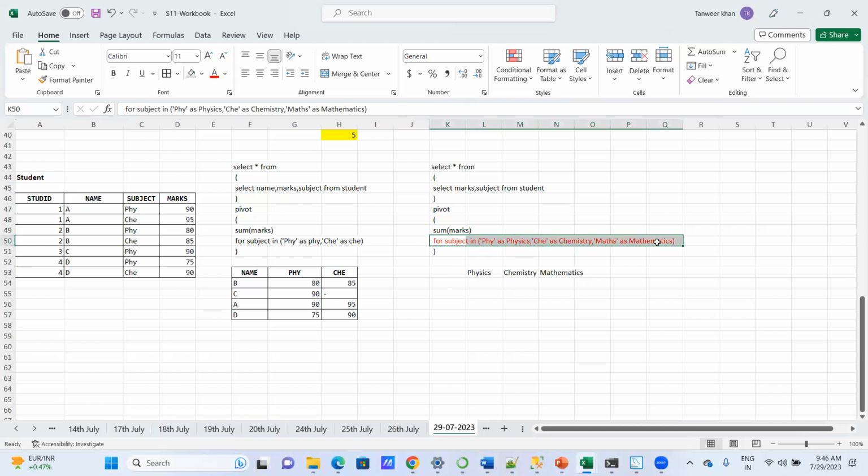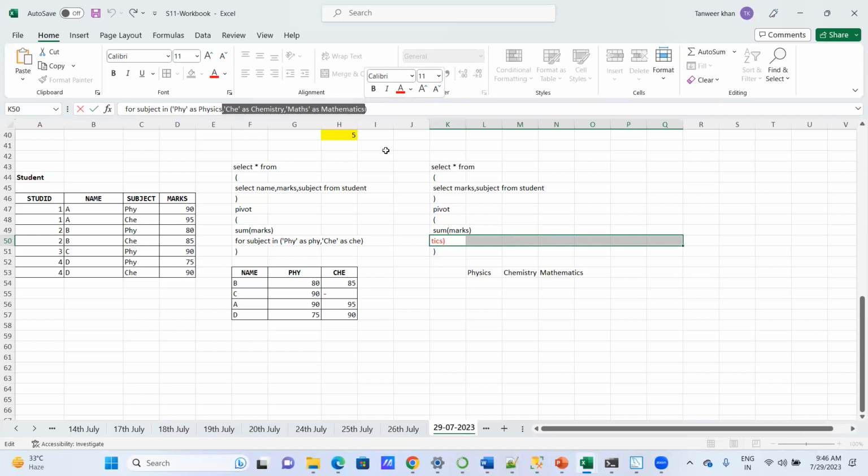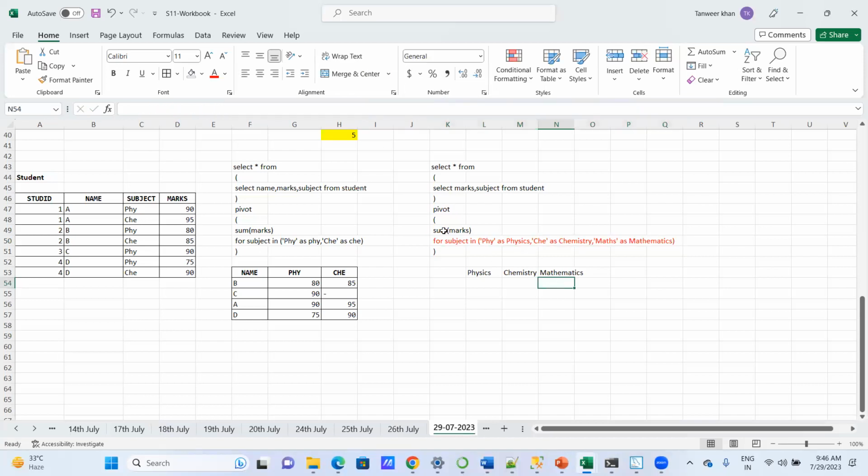If I want to display only physics, can I display that? Yes, so you have to remove chemistry and mathematics. Okay, fine. Sum of marks means for physics, we have to find the total marks. For chemistry, total marks. For mathematics, total marks, right? Now this sum of marks, it is getting data from where?